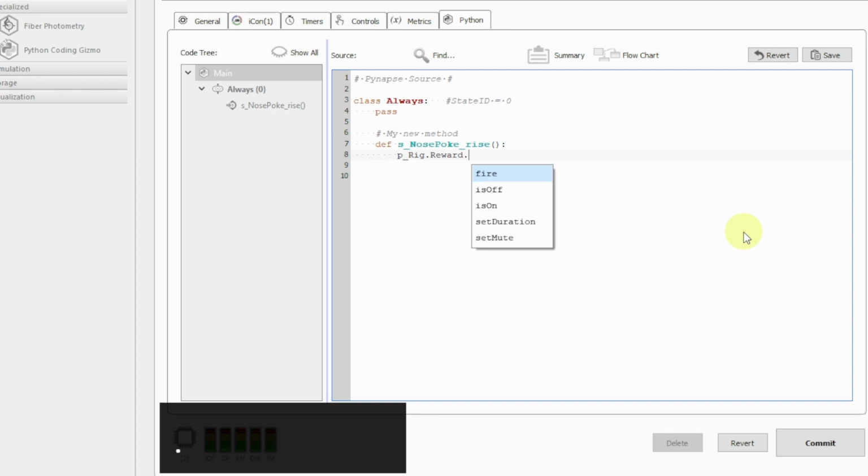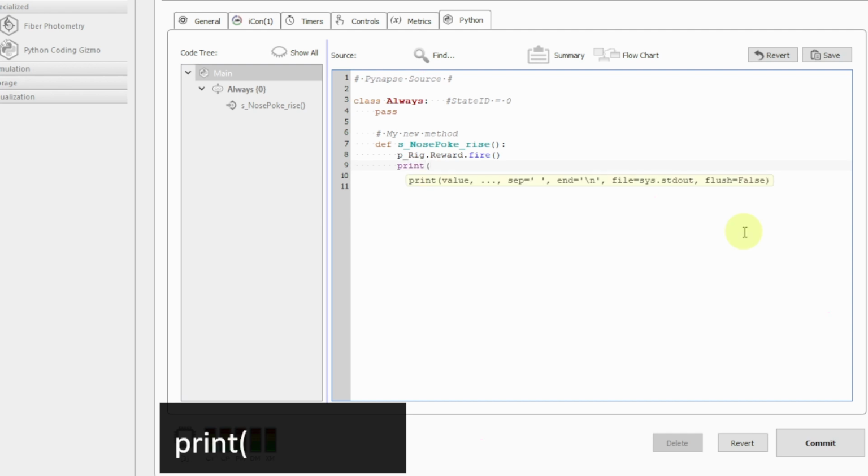The reward output was a triggered pulse, so we get this fire method that fires the trigger. Just leaving this name won't execute it. We need to complete it using parentheses. Let's also add a print function to write some text to the console when this event occurs. We'll get into the rich logging feature that's built into Pynapse later when we discuss metrics and the session manager, but simple print statements like these can be useful for early debugging.